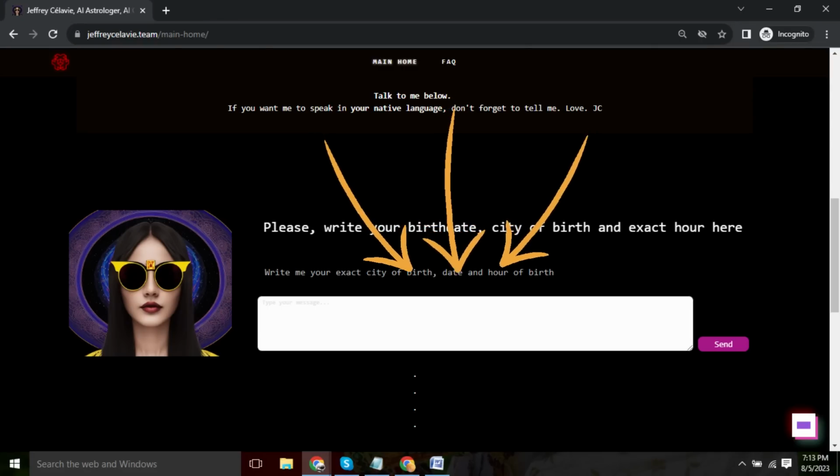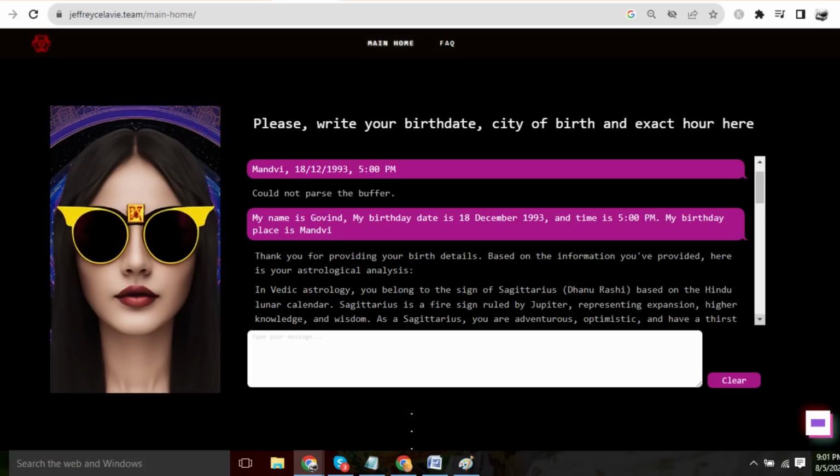This is where the cosmic connection happens. Enter your birth details, date, time, and place. All set? Great. Hit the send button and let our AI companion Jeffrey Celavie work its celestial magic. Wow, that was fast! Within seconds, Jeffrey Celavie AI has generated a personalized astrological reading just for you.